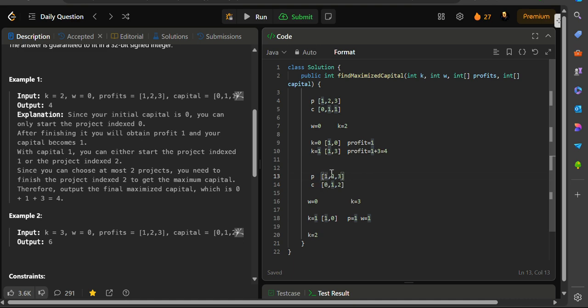Now in the rest two of them, can I take up this project? Yes, I can, because my current capital is one. I can take up this project. So now, can I take up this project? No, I cannot take up this project. So I can take up only the second project. So let's take up and finish this project. The profit will be 1 plus 2, that is 3, right?